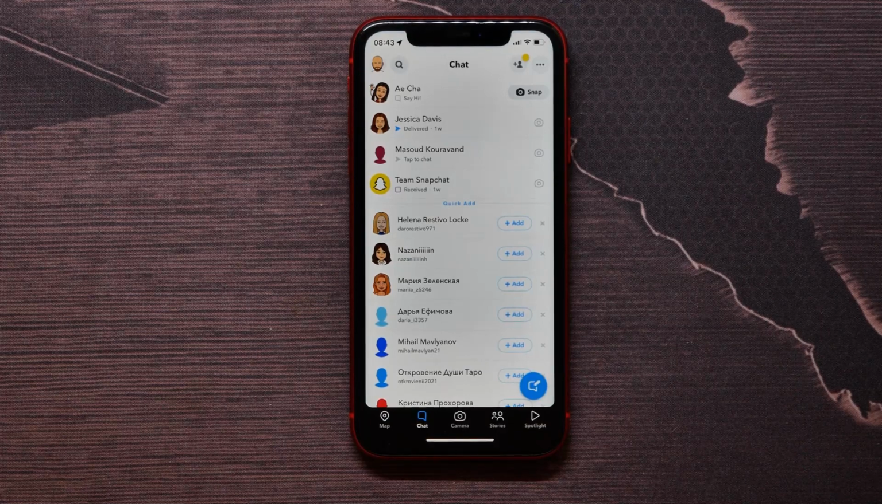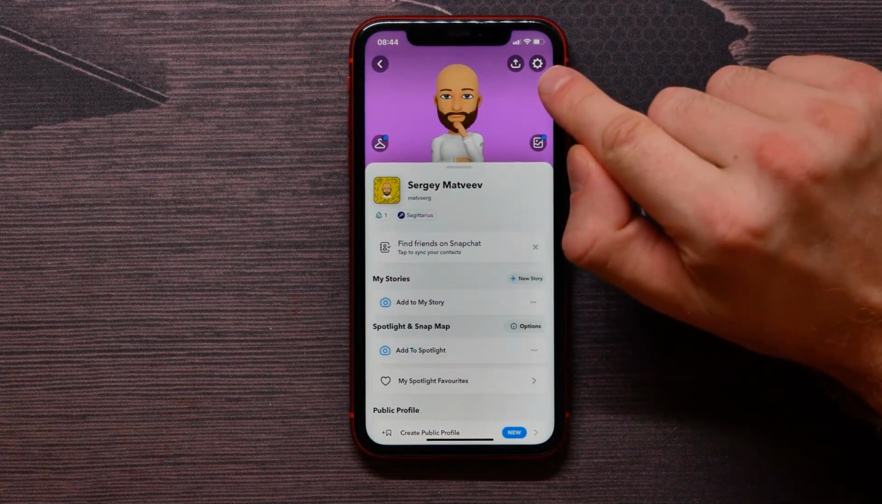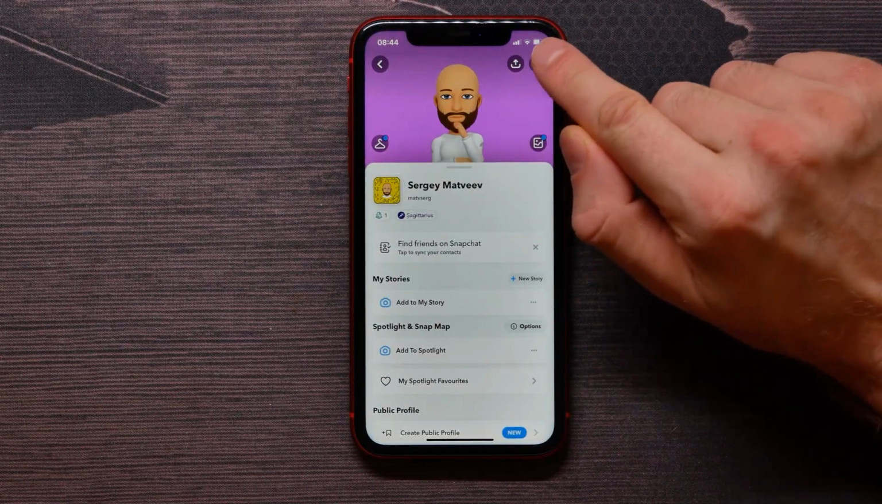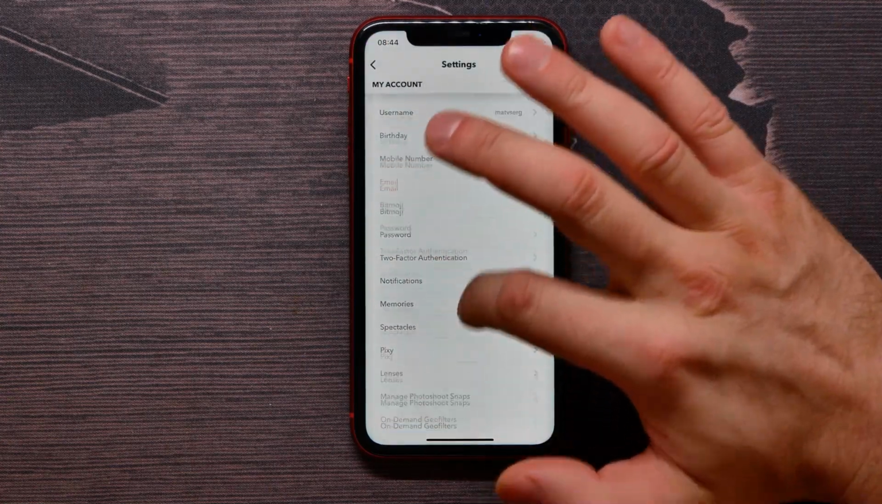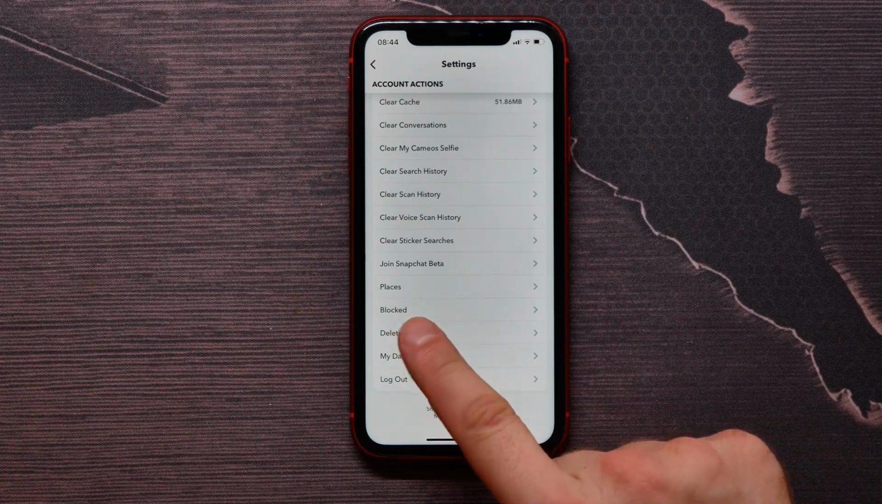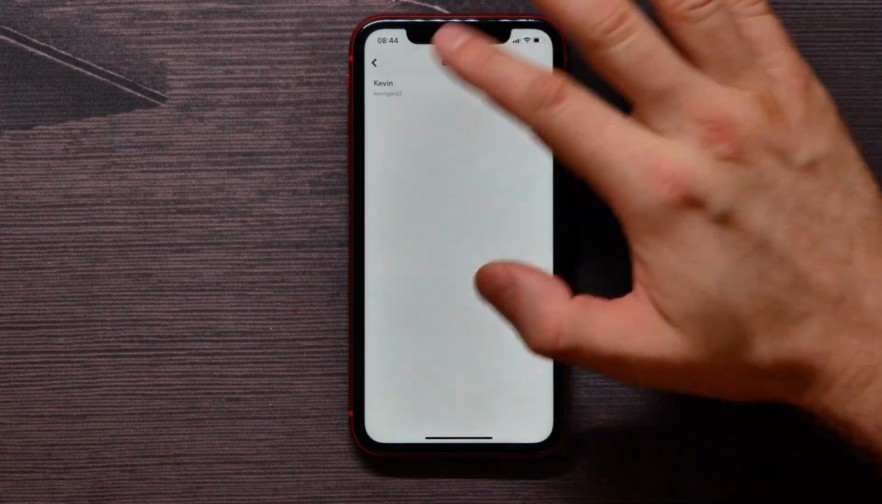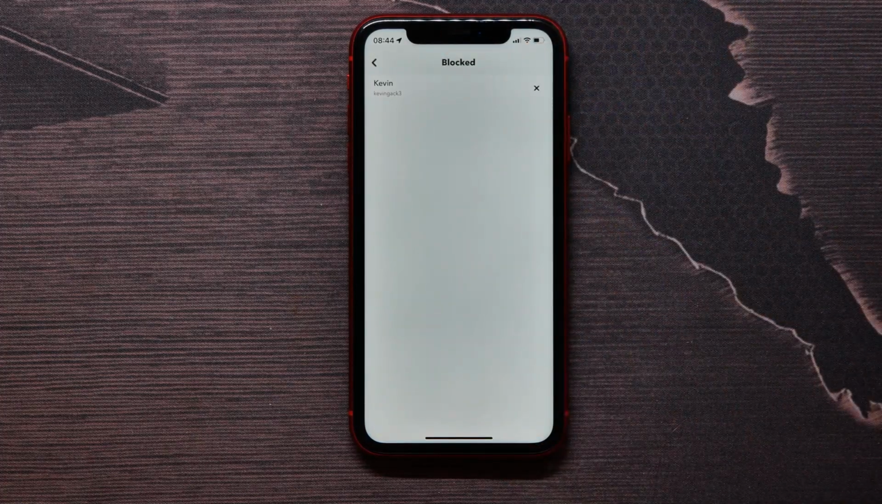What to do to unblock someone on Snapchat? First, open up your profile and get into your settings, tap on that gear icon and scroll to the very bottom. And here we got an option called Blocked. Select that, and in that list we will get all the blocked persons.